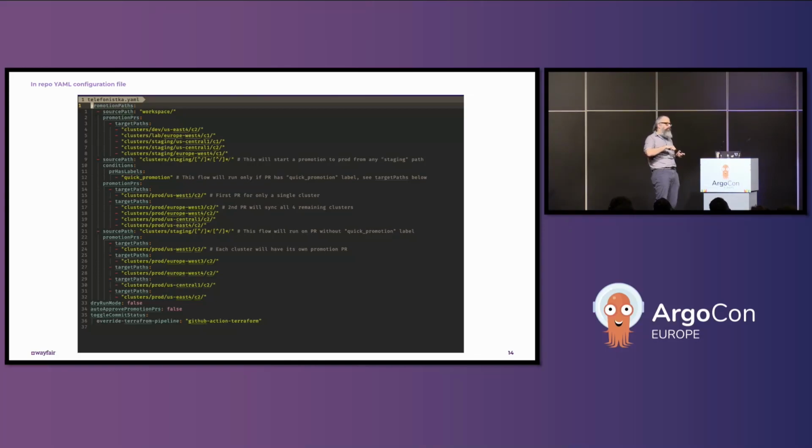So you can open a pull request and label it and get another flow. Like in this case, it can open a PR for multiple clusters in production in one PR. So it can aggregate a few promotions in one PR, which is sometimes desirable for speed, when you balance it with risk, of course.